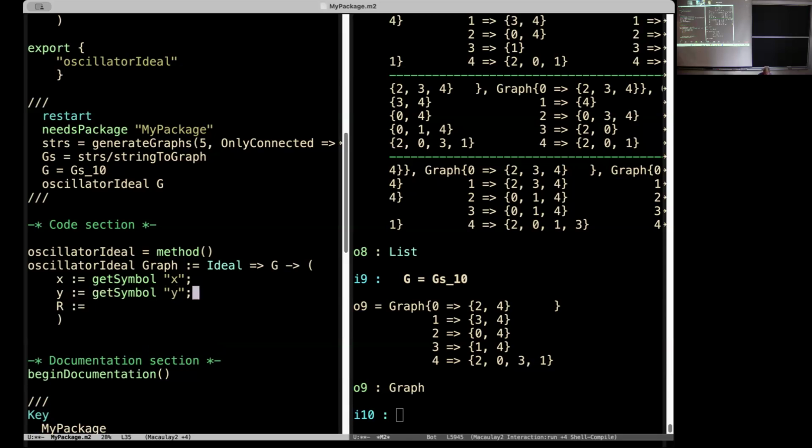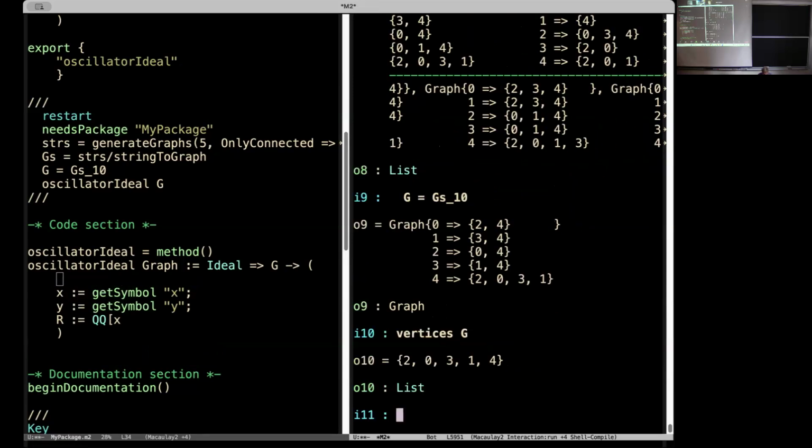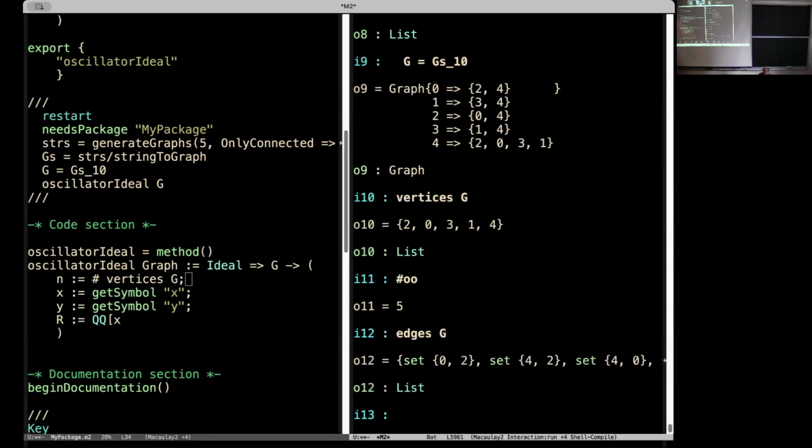But at the moment, I'm going to make a new ring. It's going to be Q, a join, X, we need the number of vertices. So how do I get the number of vertices of a graph? If I do vertices of G, it gives them to me in some weirdo order. But if I do number of that, I get the number of vertices. So N is going to be number of vertices of G. By the way, I can do edges of G as well, and I get all those sets. I think we've seen that before. Okay. So here I'm going to take variables x underscore.